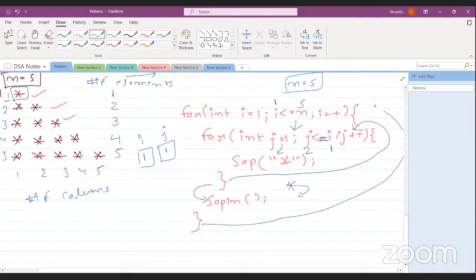It again goes back to the updation, i++. i's value now became 2. Okay, 2 is less than or equal to 5. Yes, it is. So now it will enter the loop and see that j is equal to 1. i's value is 2 and j's value is 1. 1 is less than 2. Correct. So it will enter the loop and print the star.